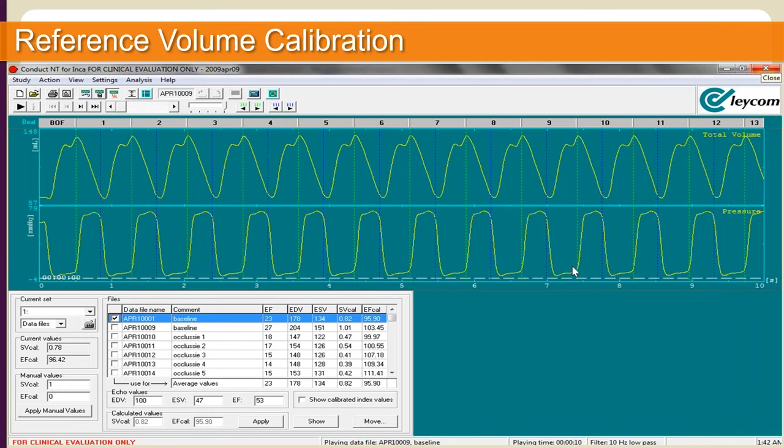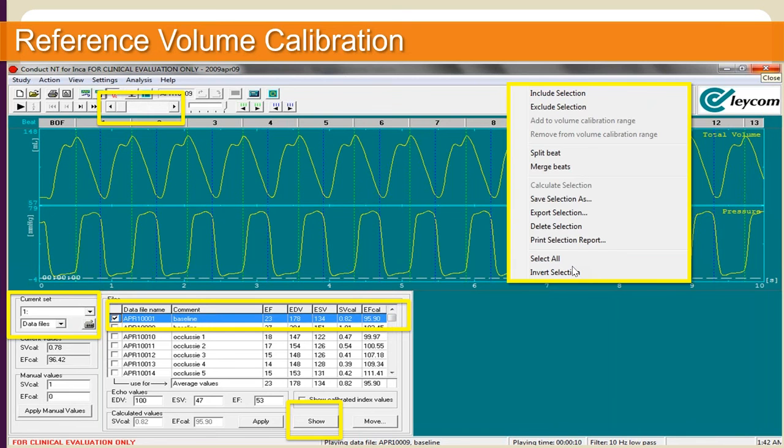To apply reference volume calibration, access the dataset containing the data recordings. Select the baseline reading. You can view the baseline reading by highlighting the file name and selecting Show to display the data. It's good practice to take the time to scroll through the data recording to make sure the beats are properly selected in Conductant T. You can right-click on the beat number to access options to exclude, split, and merge beats.